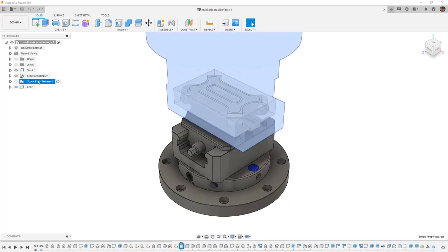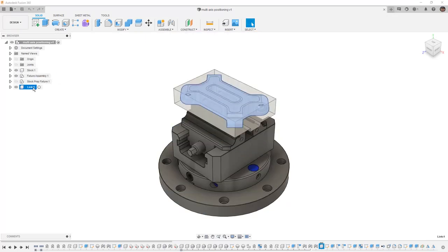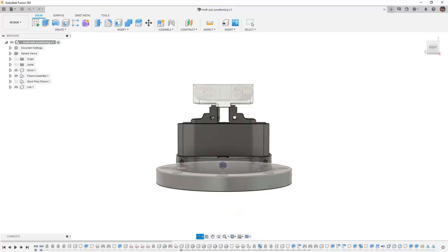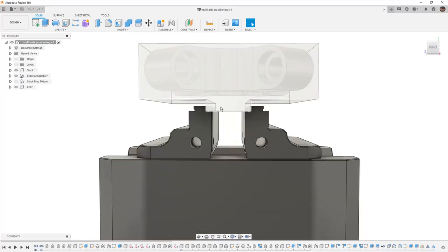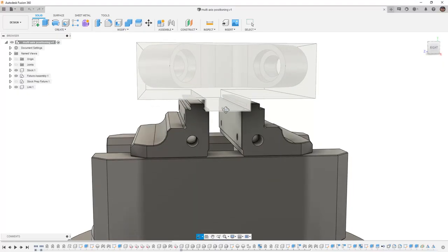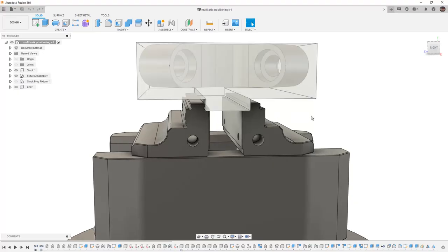There's a stock prep fixture, our link, which is the actual part we're going to machine, and our stock. When we take a look at this, we want to notice that the stock has a feature carved in the bottom of it. This is a typical way that we would hold a part in a multi-axis fixture. Sometimes, depending on the manufacturer, for example, if you're using Raptor clamps, this might actually be a dovetail rather than just two parallel sides that are cut.